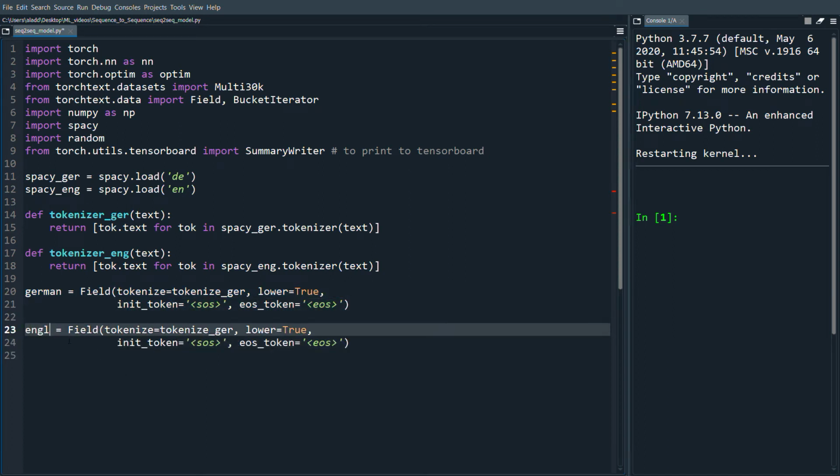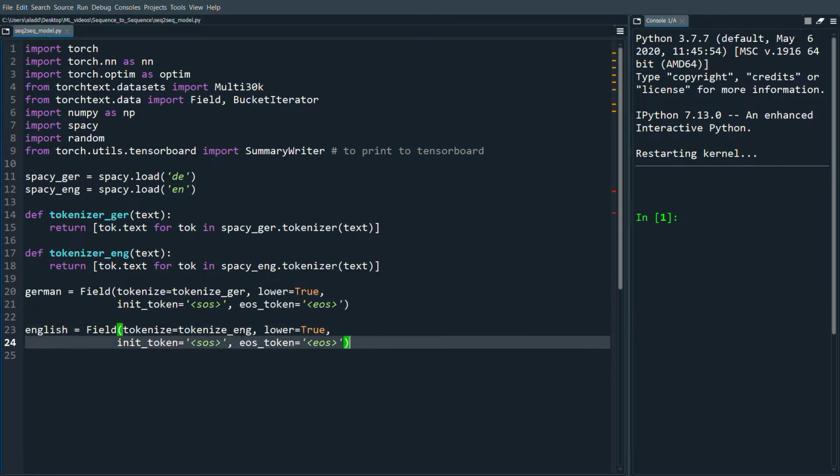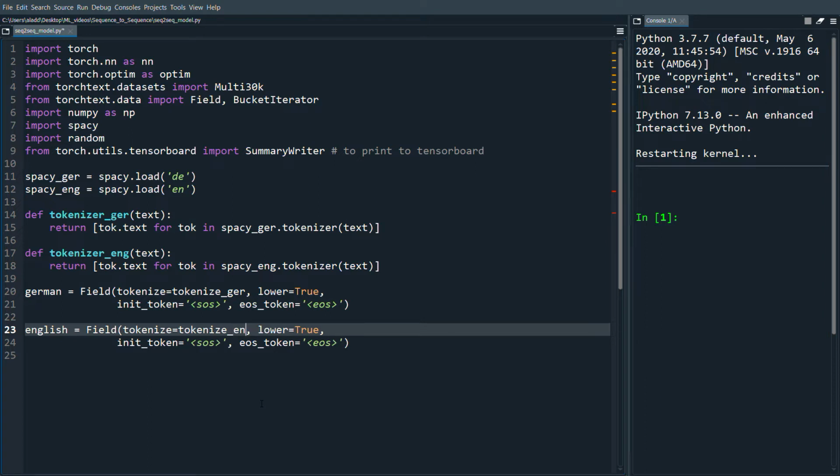So we're going to do English equals Field. I'm rushing this a bit because I've made this in my previous tutorial. Watch those if you want more info about this. This is kind of just coding it for the sake of coding it, I guess. So then we're going to do lower equals True, and we're going to do tokenize_eng.